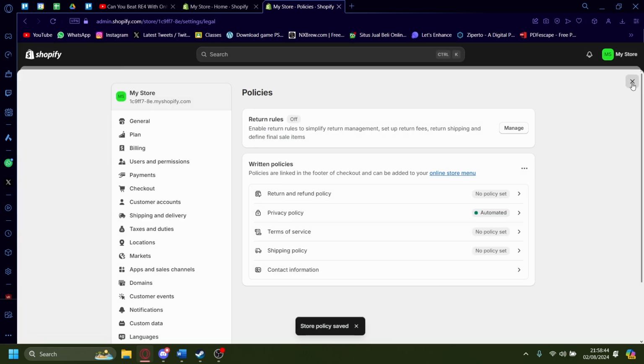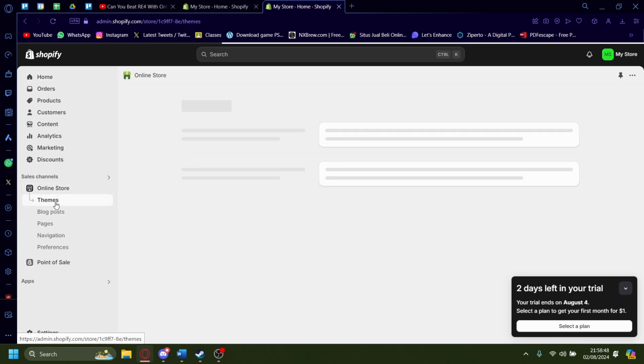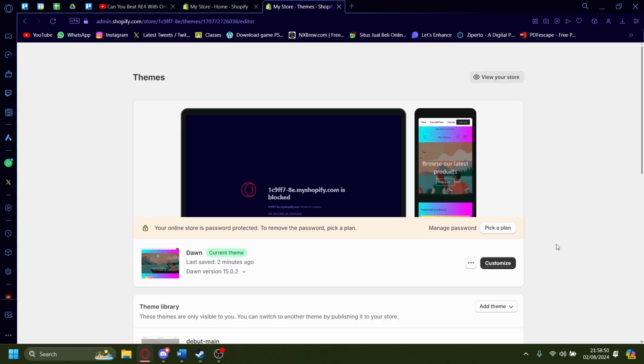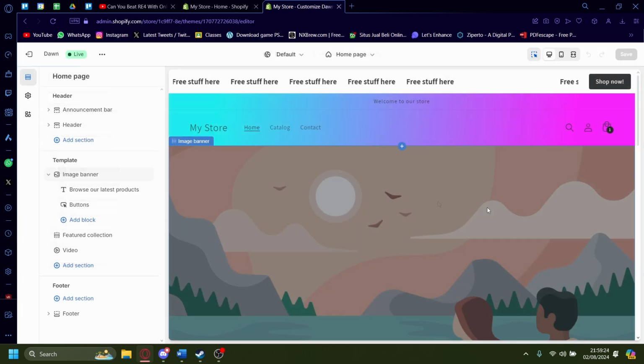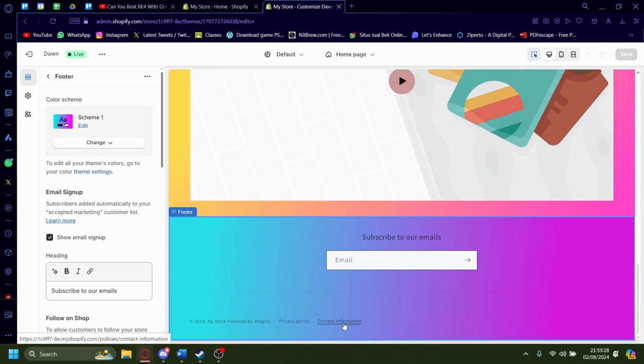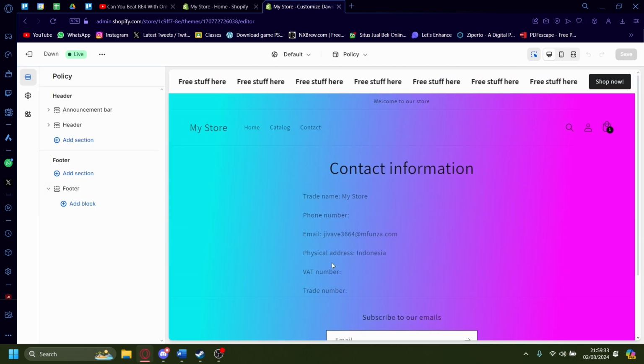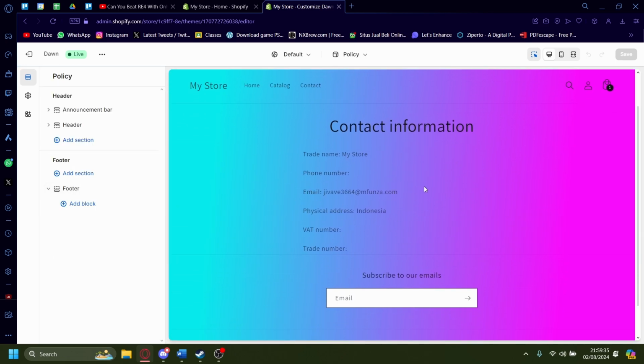And then once published, we can see if we go onto our website here, online store, themes, and then customize. And from here, if we scroll all the way down, there it is. There's going to be your contact information. If they press it, it'll come up like this, and this will be your business contact.